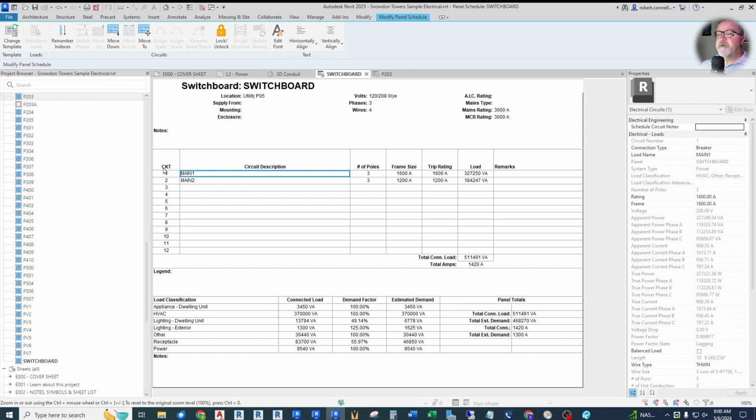And it's set up for a single column instead of a dual column. Has a description, and this one has the number of poles and frame size, trip rating, and the loads and remarks. So there's a few extra things in this table. And then we have the same kind of load classifications and summaries.